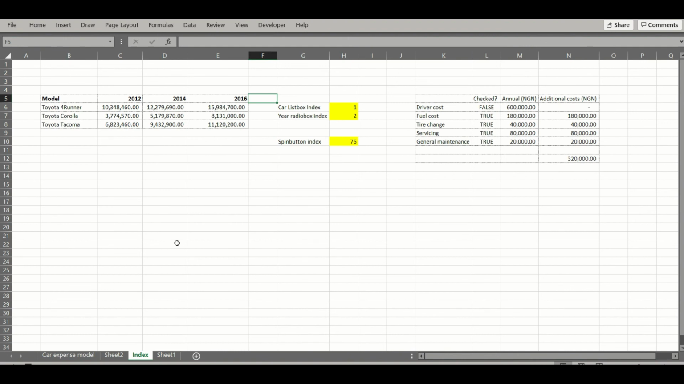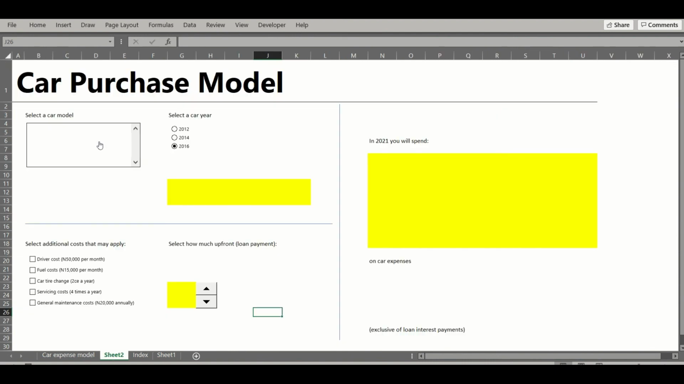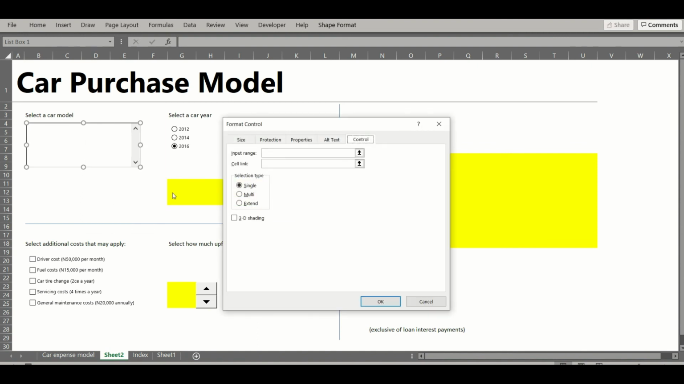The third step is to connect the front end and the back-end data, and I'm going to demonstrate how to do that. So the first thing, in connecting the back end to the front end, is we have to link this list box form control to the table we have that shows the car models. And to do that, I'm going to right click it so that I can format the control. I right click the list box, click format control, and in the format control area you would see a dialog box with 5 different tabs.